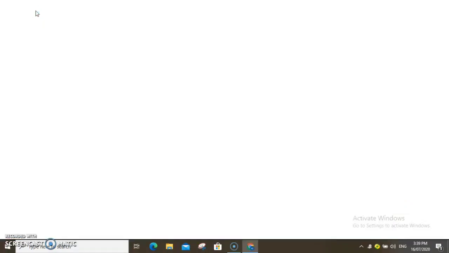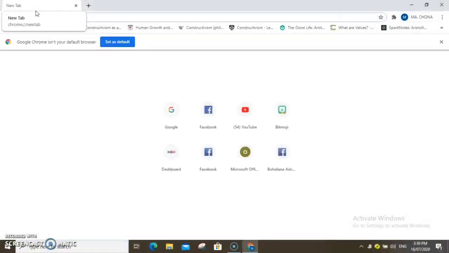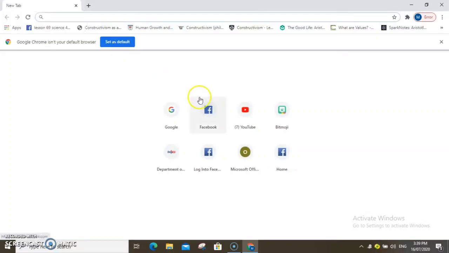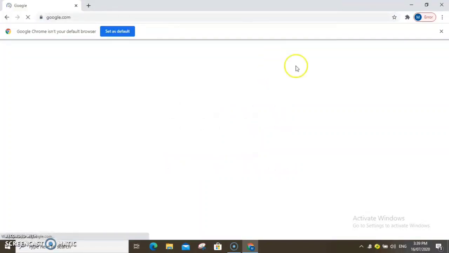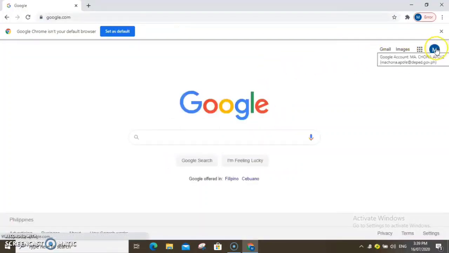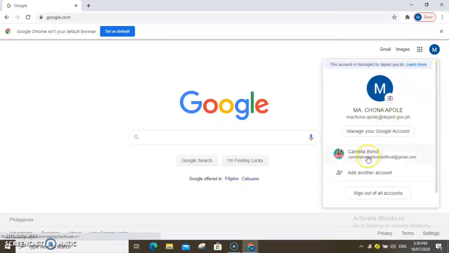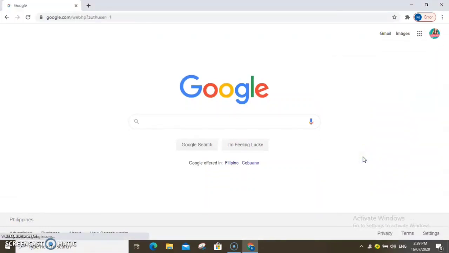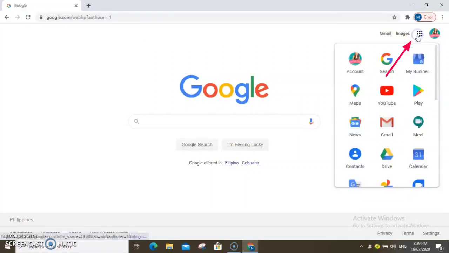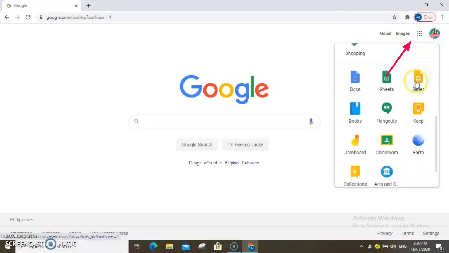First, we have to open our browser, which is Google Chrome. Make sure to sign in with your Gmail account. Click the icon on the upper right corner as shown on the screen. Then choose which account you are going to use. Click the icon beside it for the Google Apps to pop up. Look for the Slides icon, then click to open.